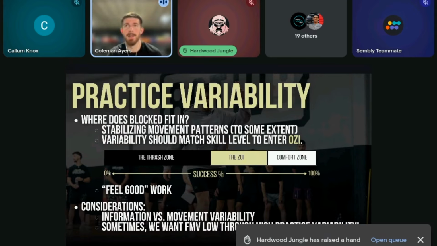And then the last thing is something I alluded to a little bit earlier, that it's important to realize the difference between practice and functional movement variability, because sometimes we actually want to keep functional movement variability low through high practice variability, right? We want to keep those attractors consistent. We want to stay as consistent as possible in our technique, even with contextual interference or different defenders, right?